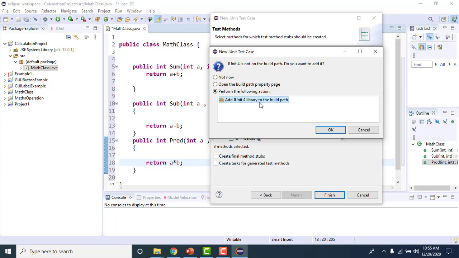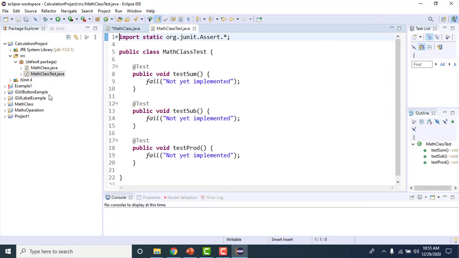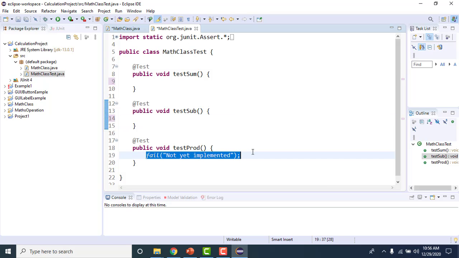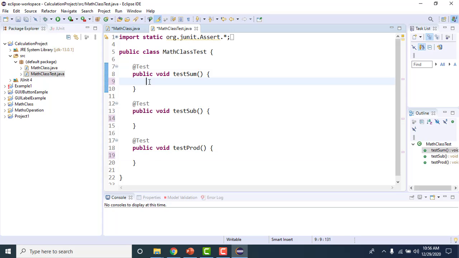Yes, because this library will be automatically added here in this folder. So I will say yes, okay, add this. You can see that JUnit 4 is added here. And similarly, testSum, testSub, testProduct, three different functions are created in the math class test class. Here I will delete these statements, because I need to write my own statements. That's why I have deleted these three statements.